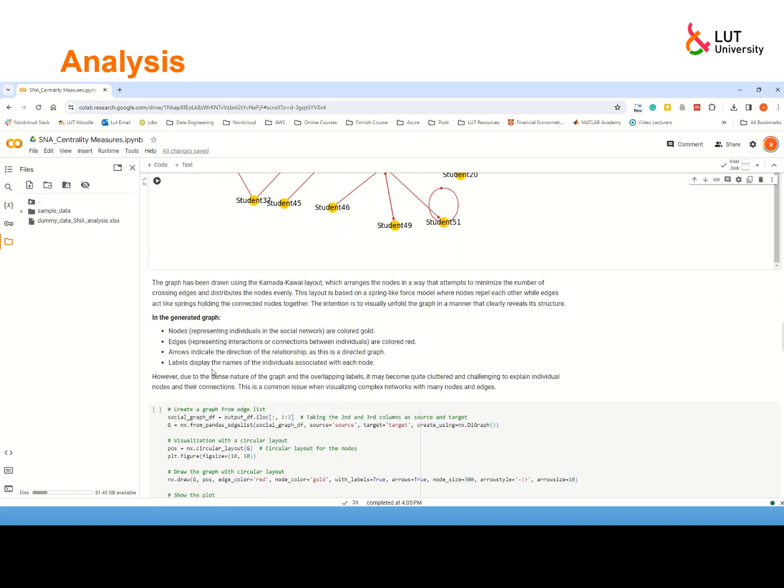And labels display the names of the individuals associated with each node. Student 51, student 49, student 46, and so on. However, it is better to remember that if the graph is dense and there are so many overlapping labels, it may become quite difficult and challenging to explain the individual nodes and their connections.